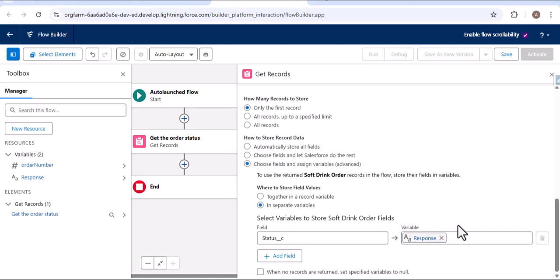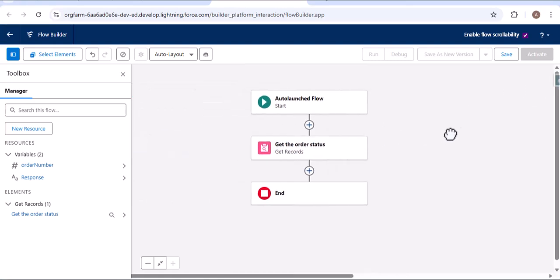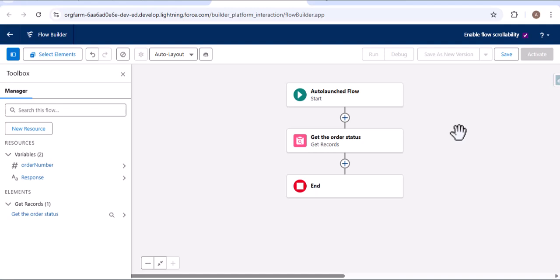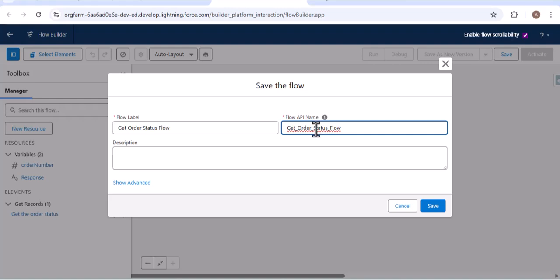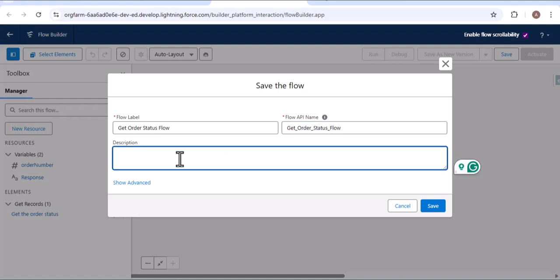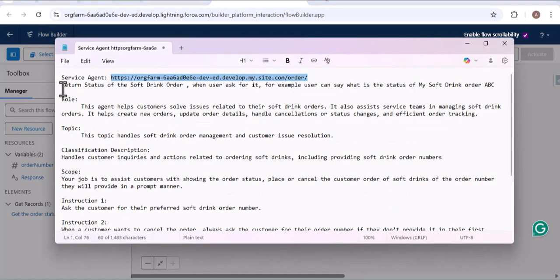So now let's close this one, and that's it. We have created the flow where we can get the status of the order, whatever order number we provide. Here I am clicking on the save button, get order status flow. As I click on this, the API name will be automatically populated. Here again we need to provide the description. So to save time, I have copied one description.